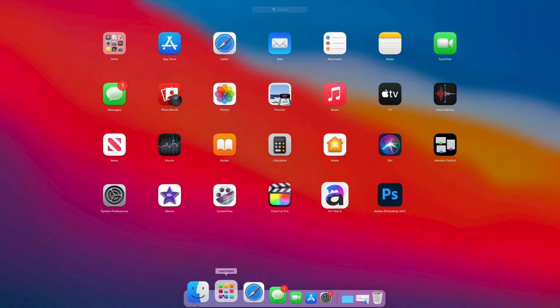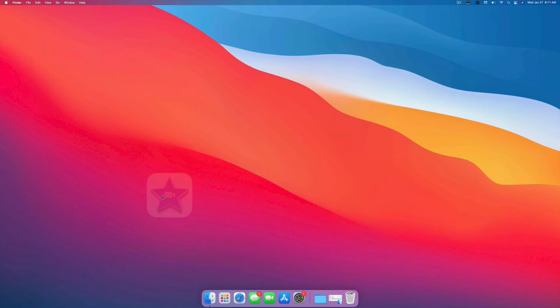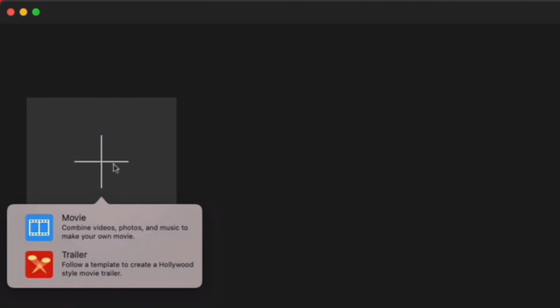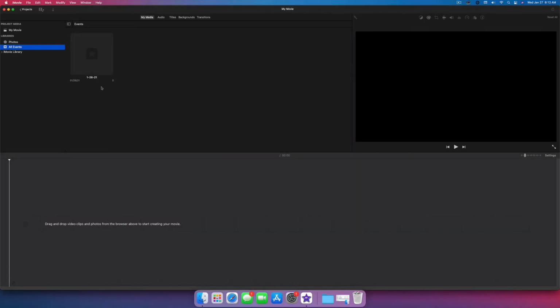To start out, of course, I am just going to open up iMovie. When iMovie opens up, you'll be met with this screen. We see that there's pretty much nothing here except a button that says Create New, so we can click that. Because we're going to be doing editing, you simply click on Movie, and this is how we can edit.